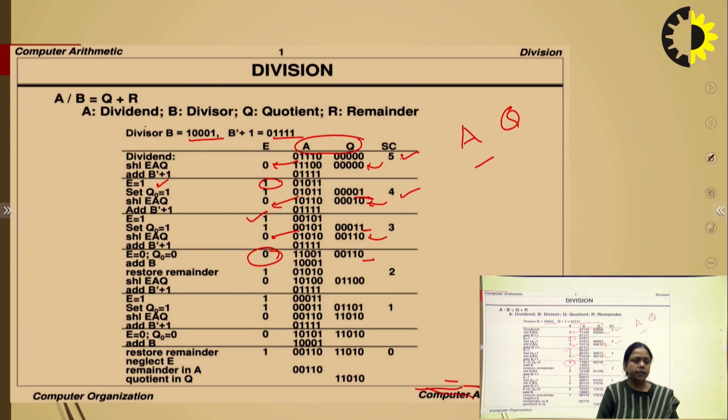Now in this case there is one more extra step to add the value B, because we have E is equal to 0. Then we need to add B again. We have to restore. This is known as restoring the value. That's why this algorithm is known as a restoring division algorithm. So add B here. When we add B here, after that we will get 0, 1, 0, 1, 0 and E is equal to 1. But after the restoring step, we will not check the value of E. Here there is no meaning of E is equal to 1.